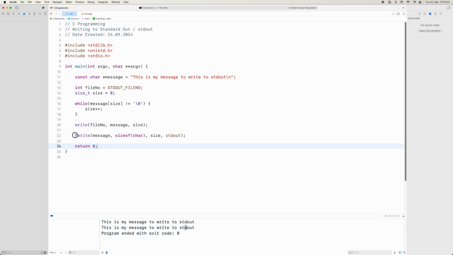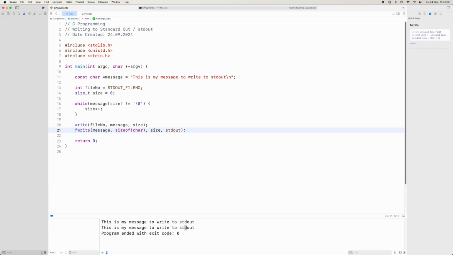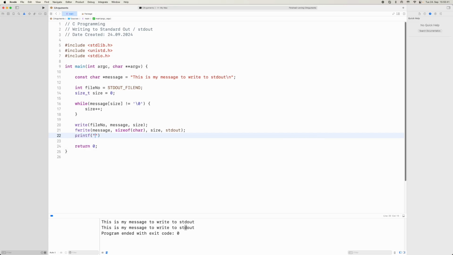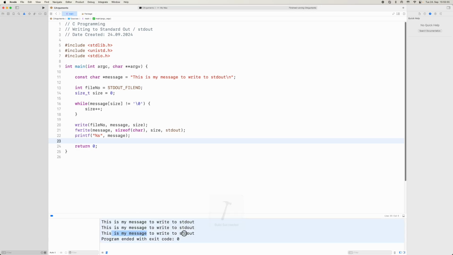So this is basically fwrite is literally sat on top of write. So you don't need to use write because fwrite is just basically doing this for you. Once we've done this, we then know that we can use printf. And printf is just basically using a formatted string instead, which sits once again on top of fwrite or write, and here we can just call it outright, and we say this is my message to write to standard out.